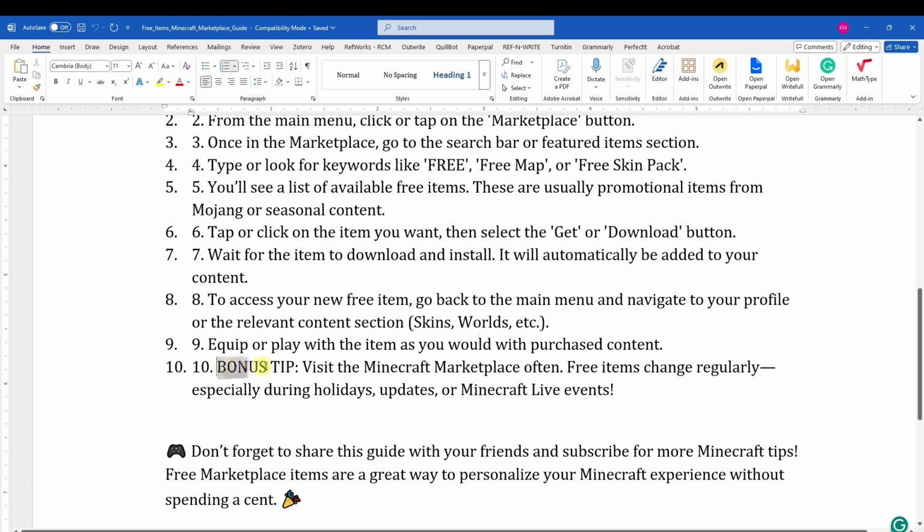Now, bonus: visit the Minecraft Marketplace often, try it every day, because sometimes it really gives out random, limited edition free items.